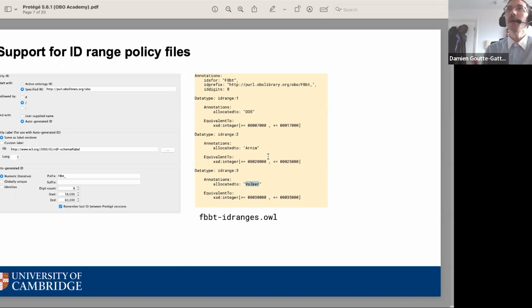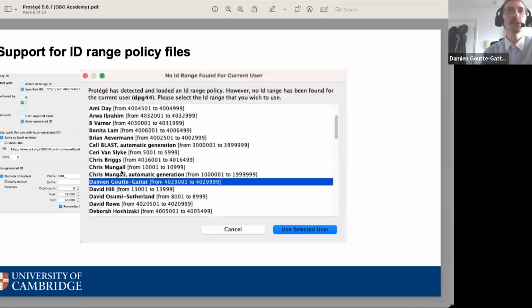So if you work in several branches concurrently and you want Protege to remember the last ID it has used, then when Protege asks you to select your range, you can just click cancel to discard whatever information is found in the ID range file and instruct Protege to keep using the previous range it was using, because then it will remember the last ID it has used. Of course, what you cannot do is work in a given ontology in a given branch, then switch to work on another ontology, then switch back to the previous ontology, but in another branch.